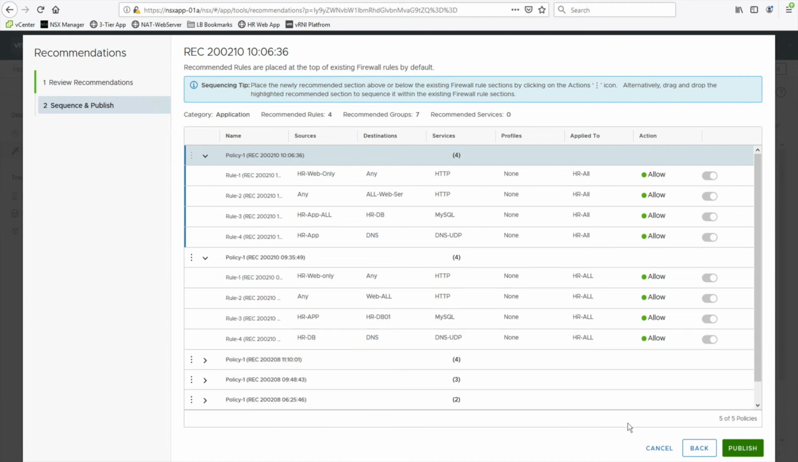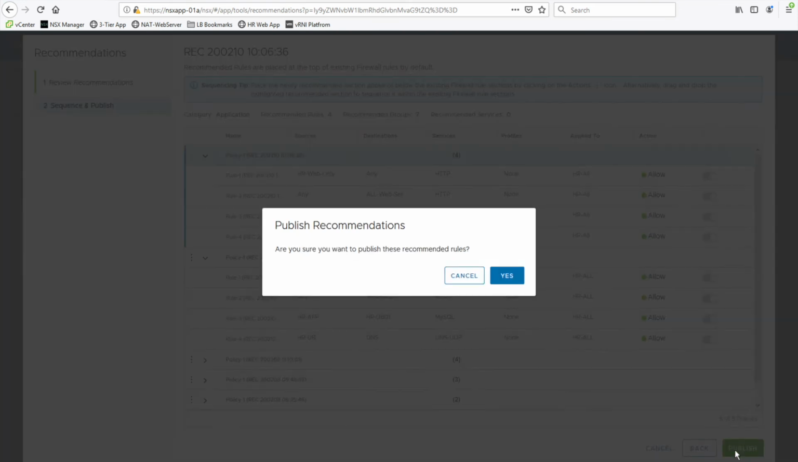Now again, if this was the VRNI world, it's a little bit different, right? Maybe I have a CSV file, I believe, that I take in and I can manually import into NSX. I don't have to do that now. I'm allowing all this traffic. My firewall, I can pretty much just say now publish, right? Are you sure you want to publish these rules? Yes.